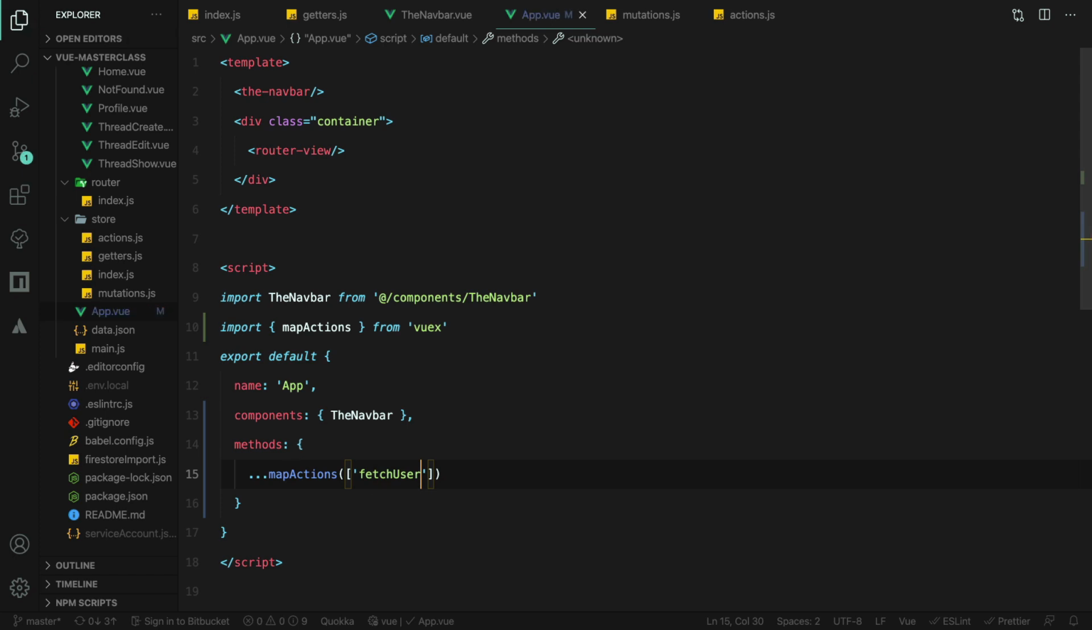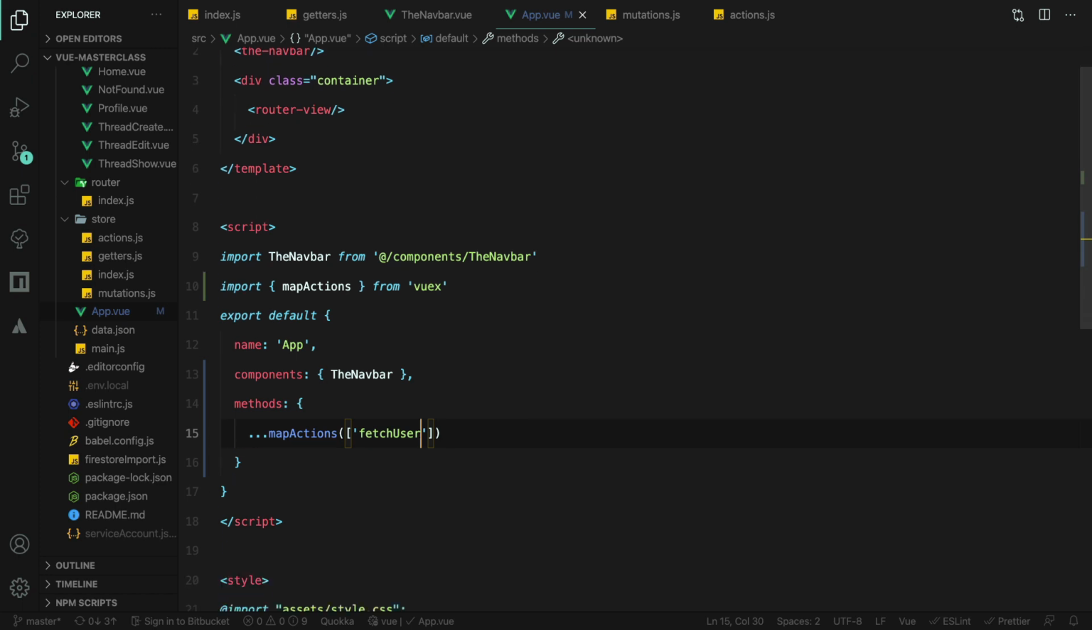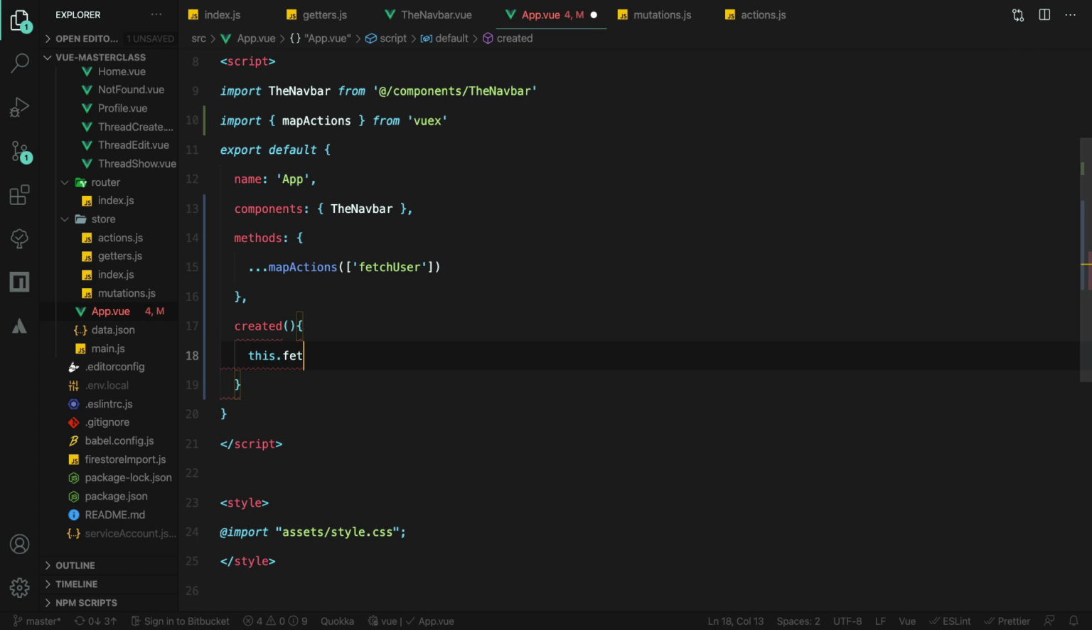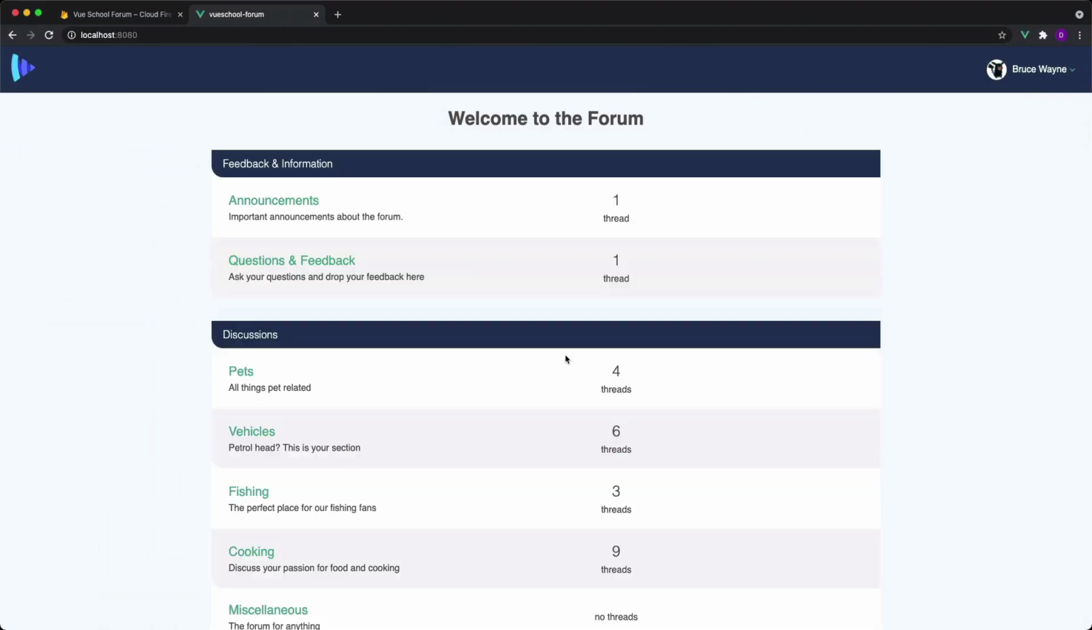Now, all we have to do is call the fetchUser action in the created hook, passing it the auth ID stored in the state. This should do it. Nice. Bruce Wayne is back. I'd been missing that little guy.